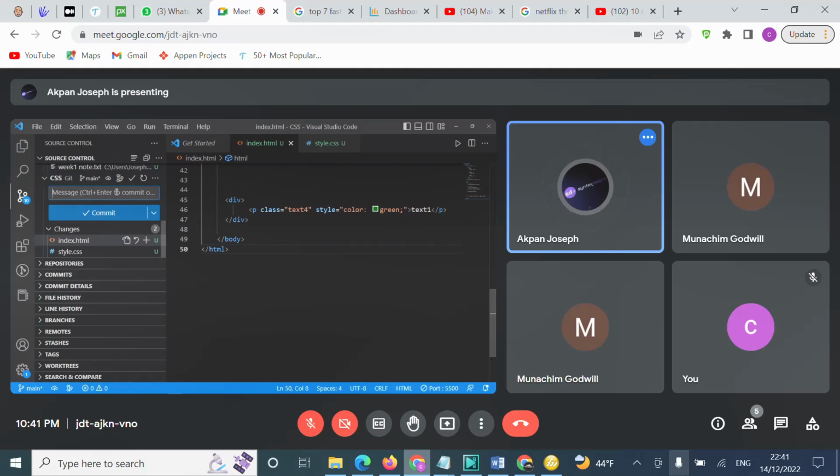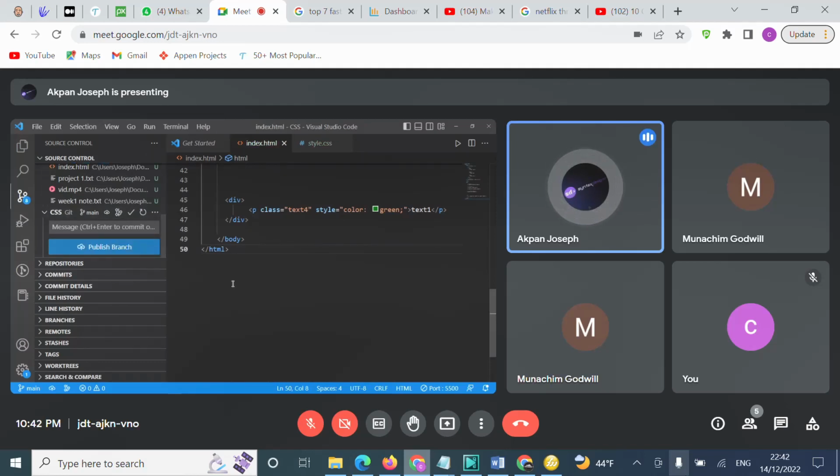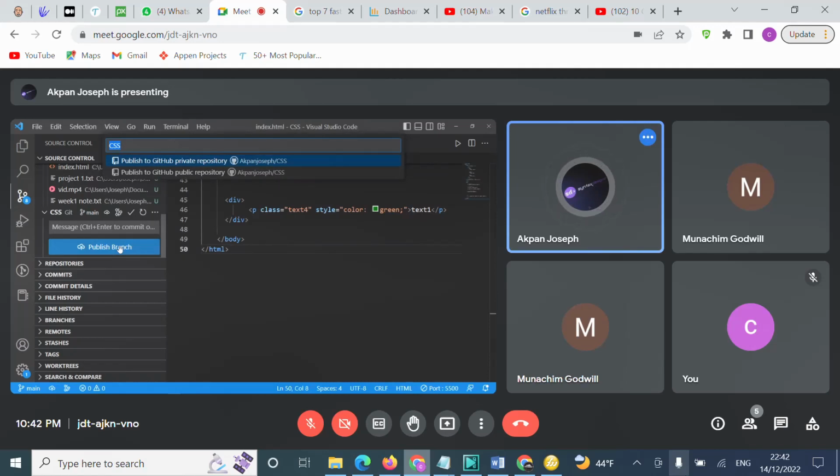So I'm going to add, let's say, "the one CSS" as the commit message. Click on commit. The next thing is it asks me to push to GitHub, publish branch at GitHub. So I'll click on publish. Okay, so I click on public or private.